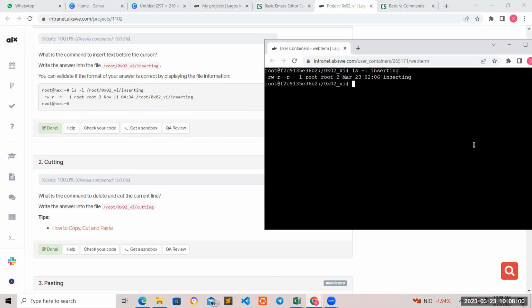All right. So let's go ahead. Our next question is cutting. Now, for this question, we're going to use the vi command and see how it works. For the vi command, we don't need to use touch to write the name of the file first. All we need to do is type in vi space the name of the file. And here we're asked, what is the command to delete and cut the current line? That command is dd. So what we're going to do is vi, then the file name, which is cutting. All right, and then enter.